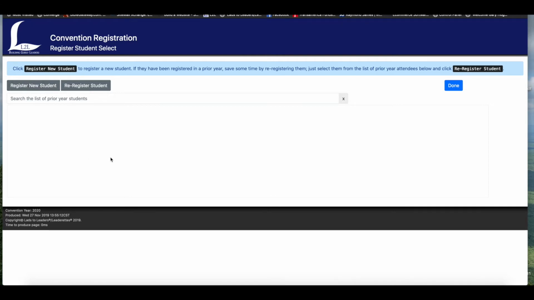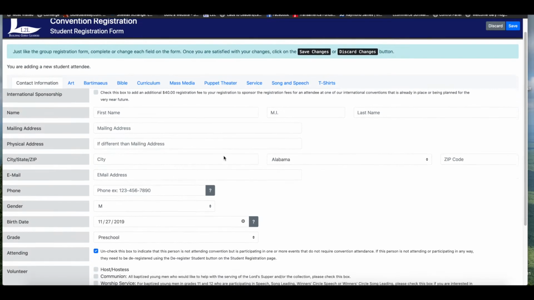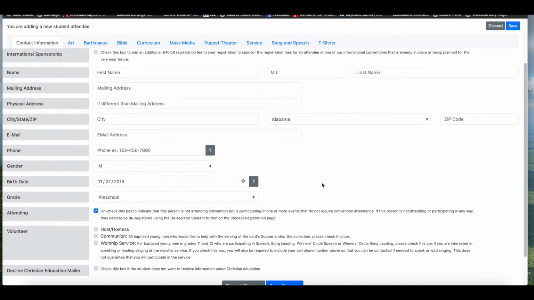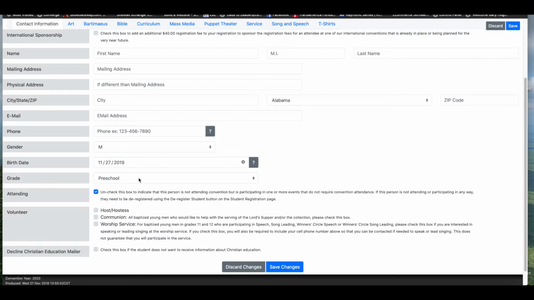For anyone who's not re-registrable, then you click Register New Student. You'll open up a new page that will be blank, and just simply fill that in and make sure you get their contact information in there correctly. The difference between the students and adults on this page, a couple of things are we ask for a birth date for the students rather than for the adults. There is an age range, and then we also want to make sure that the grade in school is correct, as we said, to make sure that they are assigned to the correct events.